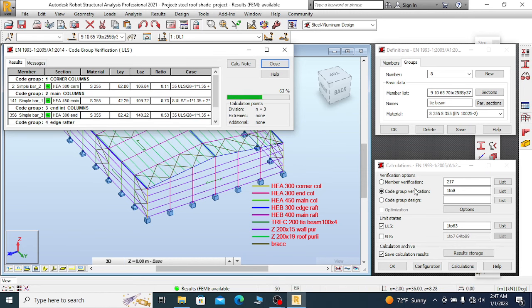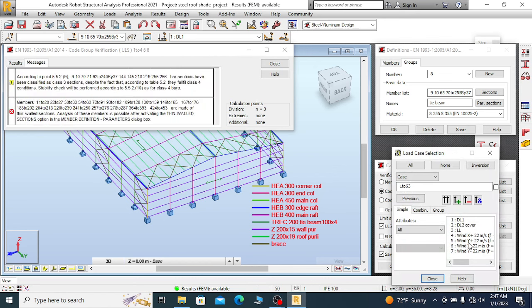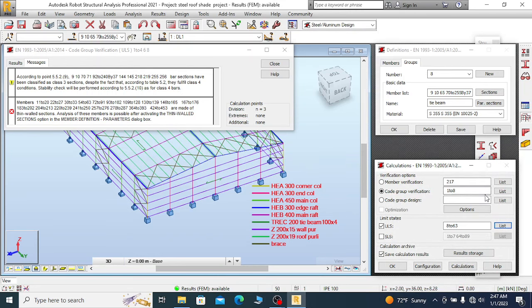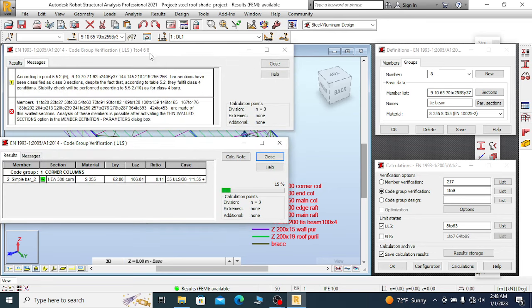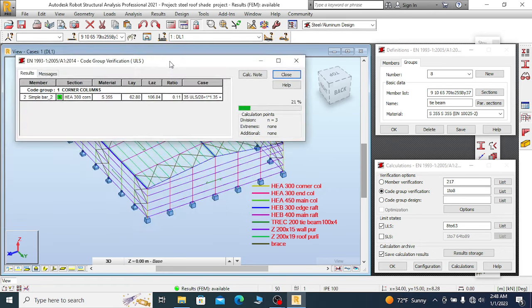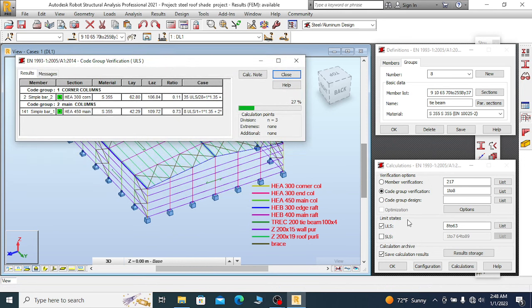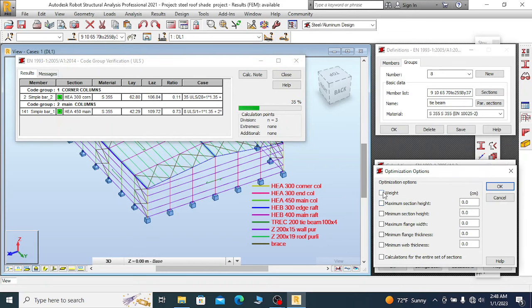Here, as you see, this is the code group verification part based on the ultimate limit state. And here the load combination can be selected from 8 to 63. 8 to 63, where 63? It's like this. Okay, now let me calculate again. Okay, this is optimization.